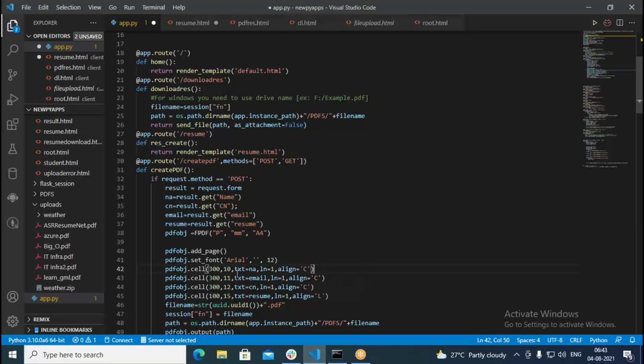So in this line, name I am going to put. Then in the second line, I'm going to put email. And in the third line, I'm going to put contact number. And from the fourth line onwards, I'm going to put the resume. And I'm going to align left that one.